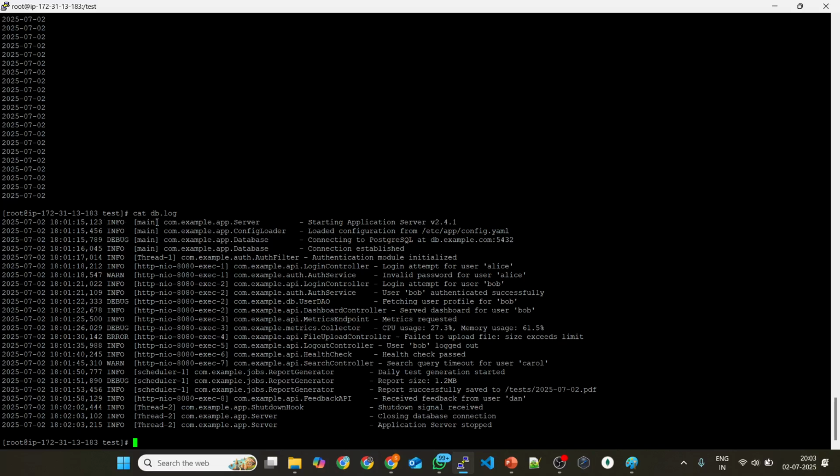After INFO there is a space. After main there is a space. After the server it has some space. So each and every space is considered as a column. These are column one, these are column two, these are column three, these are column four. This is how it's considered. So what happens here is awk print 1 means print the first column.